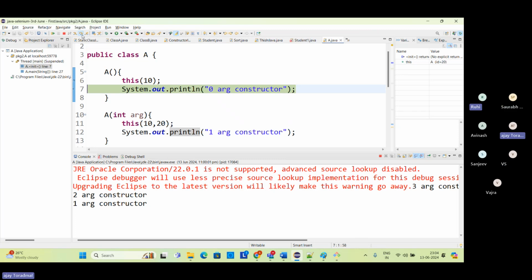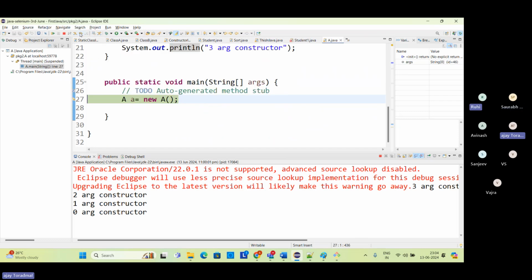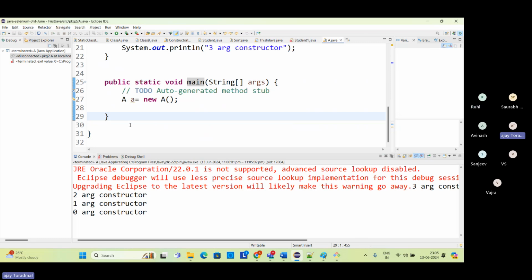So if I say print this, zero arg constructor is printed, and once the execution of the one argument constructor is completed, our call is transferred to whom? The main method. So if I say run, then the main method execution will be done because we haven't written anything inside the main method. And once this is completed, we can say the complete execution of the program is done. Now, any doubt in how it is executing?